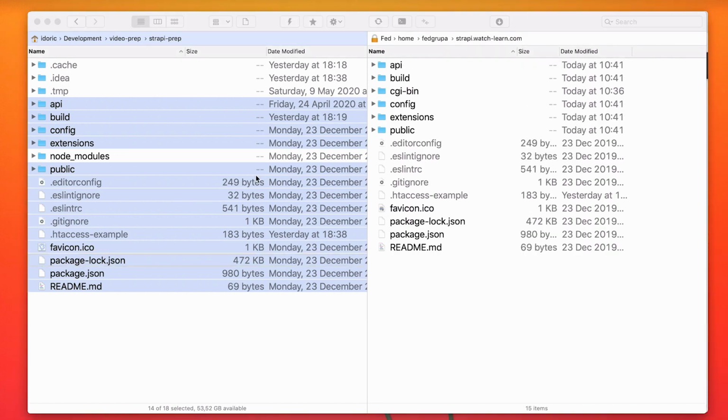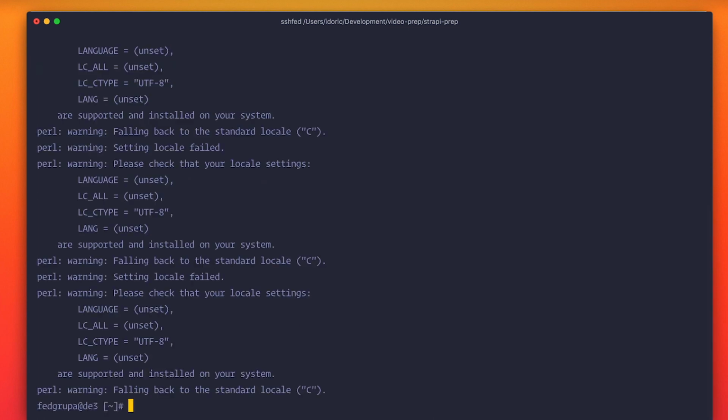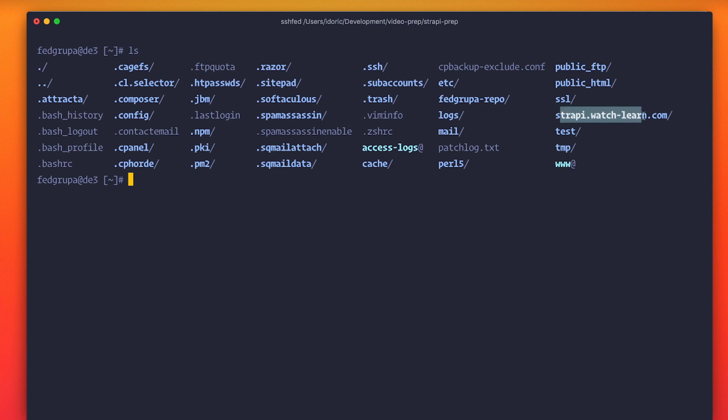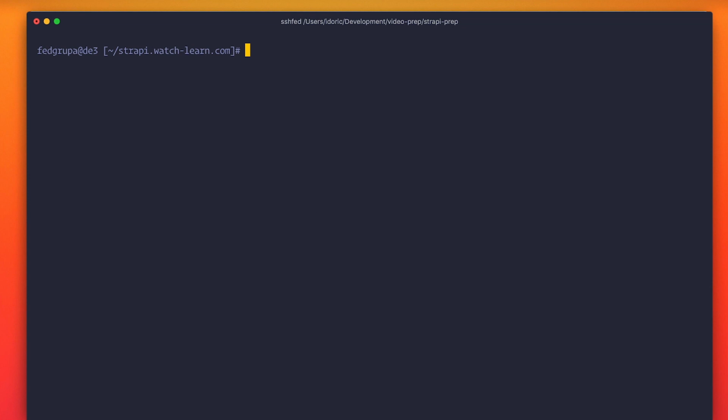So once the files are copied, now we can SSH into our hosting account and run npm install in this directory right here. For me to SSH into my hosting account, I just use this alias, and now I'm in. So now I'm right here. If I do ls, as you can see right here, I have strapi.watchandlearn.com. If I cd into that directory, I get all the files in that directory. Great. Now what we want to do is run npm install inside it to install all of our dependencies.